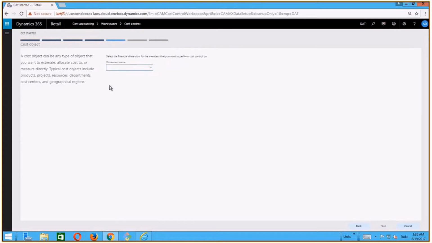Cost accounting works with cost objects, and cost objects come from financial dimensions. So the wizard expects that I select at least one financial dimension as my cost objects. In this case, I want to select cost centers. I select cost center and I click Next.